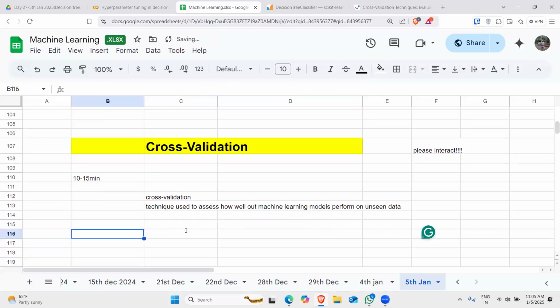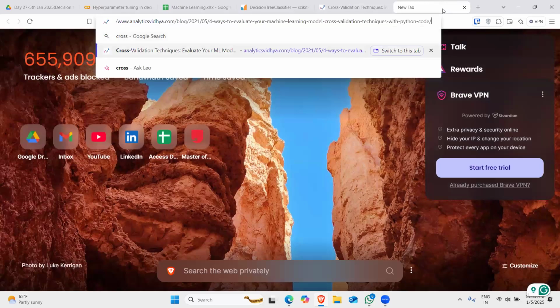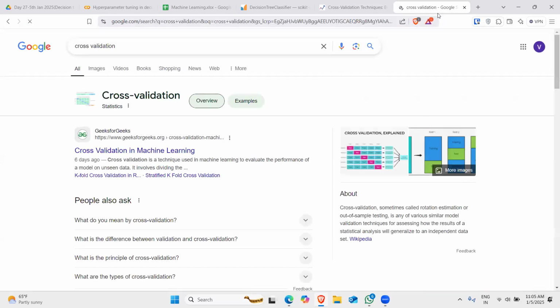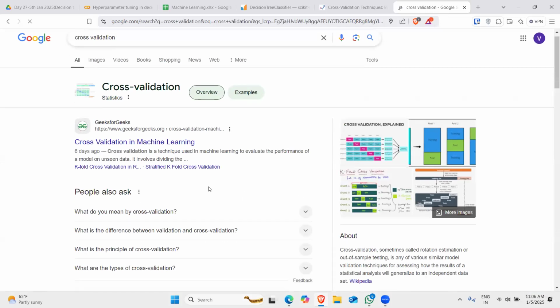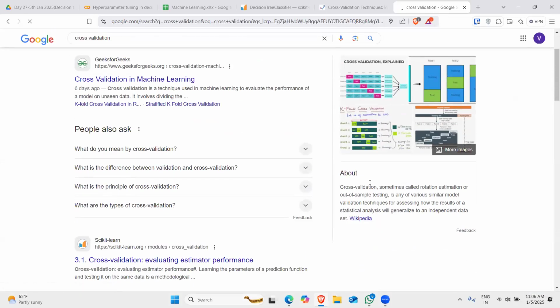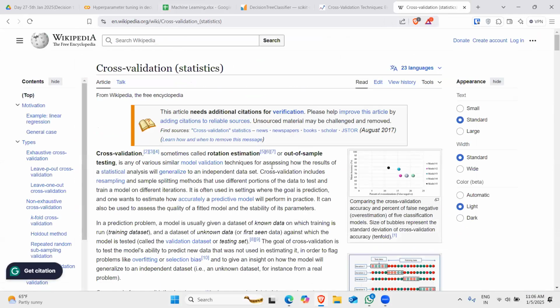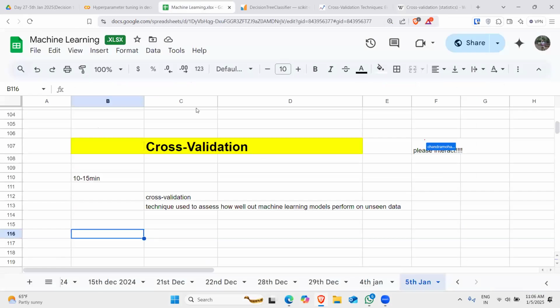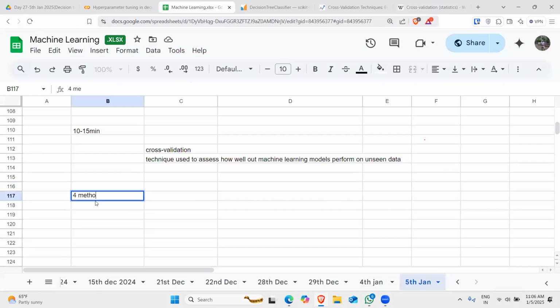So according to Wikipedia, cross-validation is the process of assessing how the results of statistical analysis will generalize to an independent data set. Just go to Wikipedia and have a look at this definition. So it is the process of analyzing how the result of statistical analysis will generalize to an independent data set, right? We'll learn about the four methods of cross-validation.